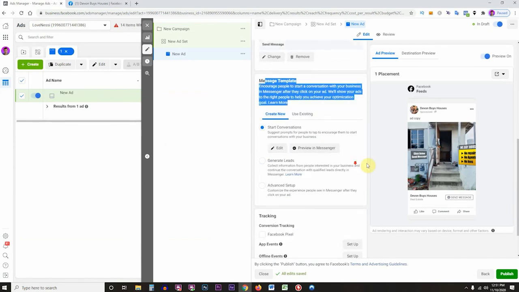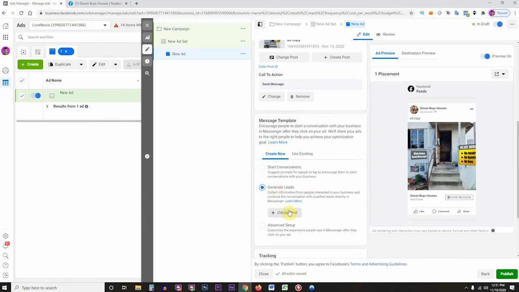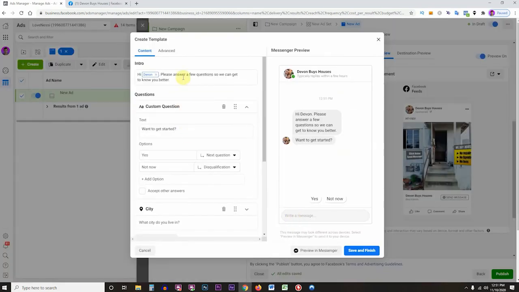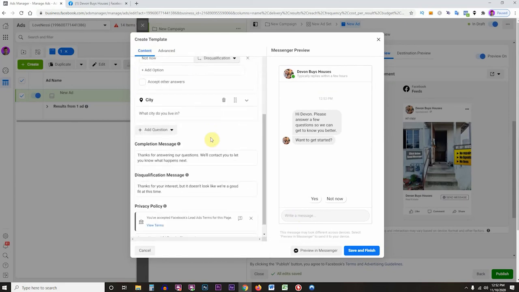Now message template is really important. You're going to go ahead and create one. Starting conversations is the 1, 2, 3. Generate leads is the actual lead funnel, and you could do either in here. It gets more complicated with the message campaign itself. I'll tell you that later though. So generate leads, you can create a chat and save the chat here. So chat template 1, and then create all your questions here.